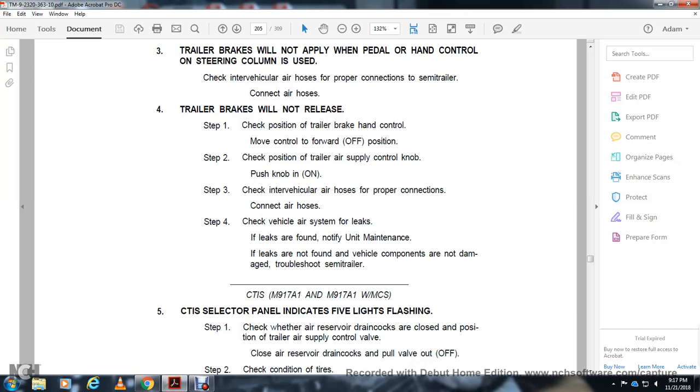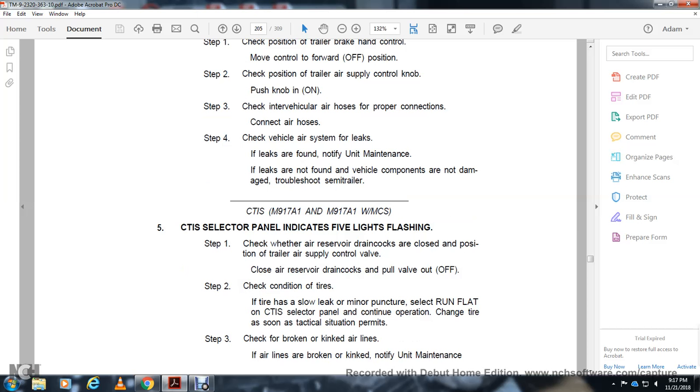Tire inflation system selector panel indicates five lights flashing. Step 1, check whether the air reservoir drain cocks are closed. Position the trailer air supply control valve to close the air drain cocks, pull valve out. Step 2, check the condition of the tires. If it is a slow leak with a minor puncture, select the run flat position on the central tire inflation selector panel. Continue operation. Change the tire as soon as the tactical situation permits.